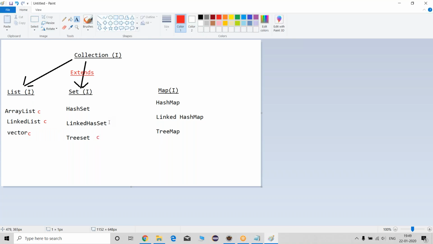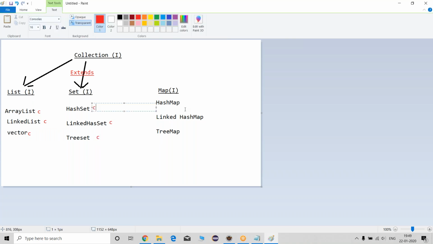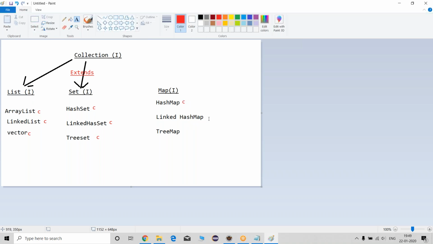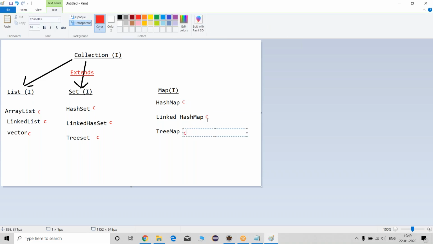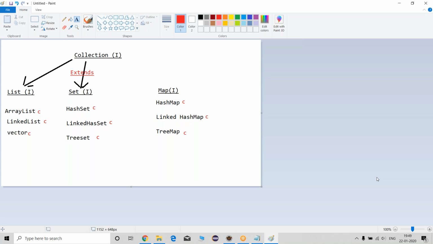Here, what could be the keyword we have to use to make a relation between this interface and class? Implements, because list, set and map are interfaces. ArrayList, LinkedList, Vector, HashSet, LinkedHashSet, TreeSet are all implementation classes. If you want to give the implementation for your interface method, you have to use class implements interface. Clear?